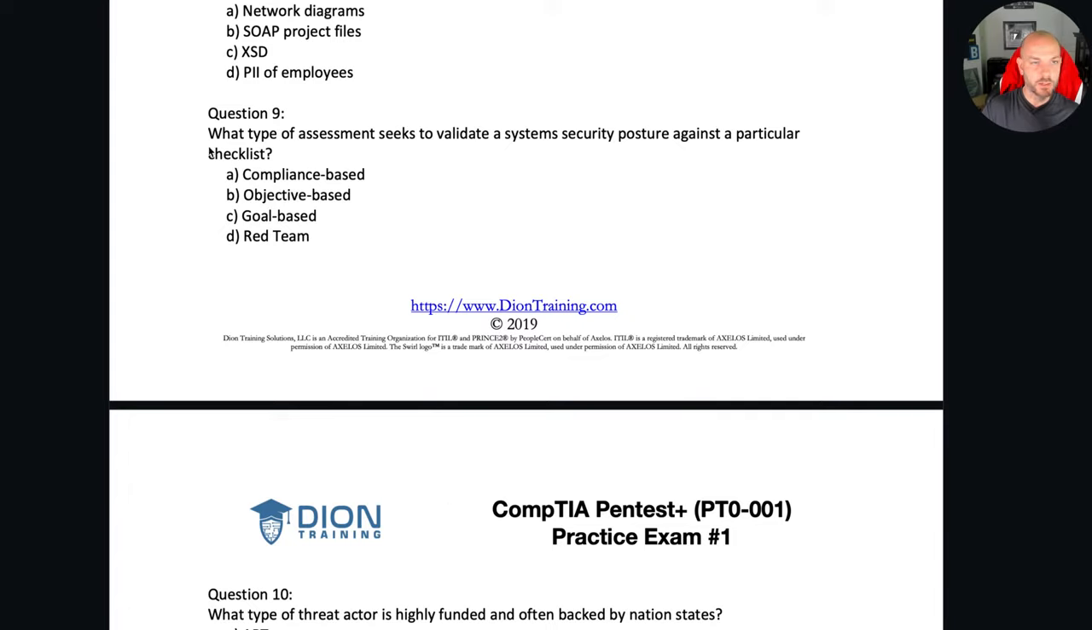Question nine. What type of assessment seeks to validate a system security posture against a particular checklist? Compliance-based, objective-based, goal-based, red team. All right. So whenever you're talking about measuring it against some type of standard or some type of legal requirement or something like that, that's going to be compliance-based.